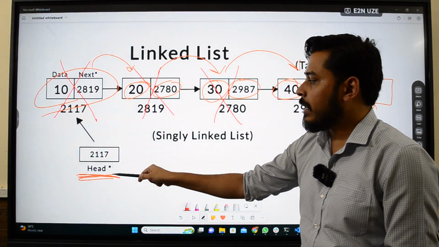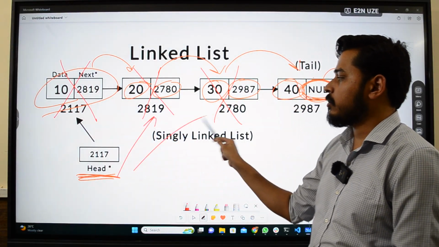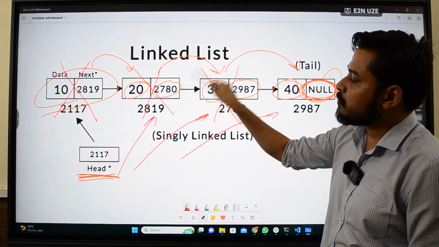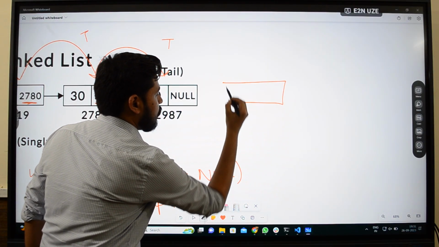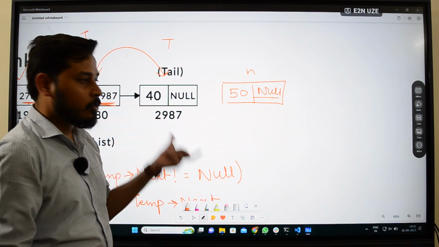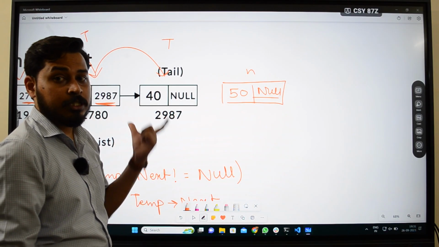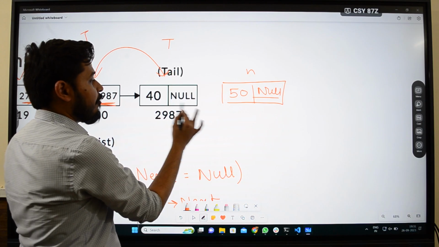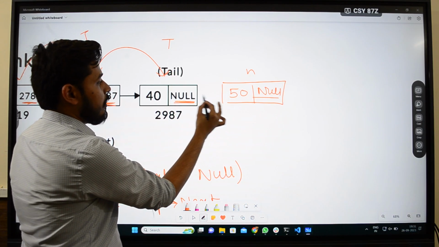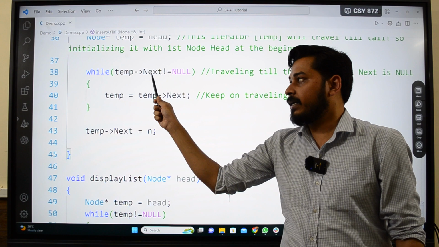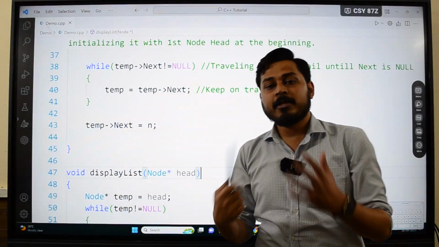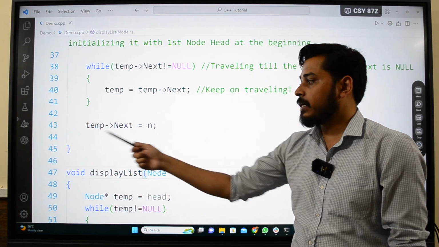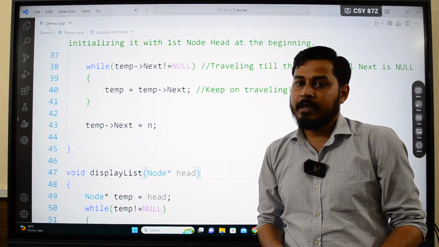So if I move the head towards the second node, third node, then fourth node, then these will become the heads. Okay, so I can just create the new node here, and because temp is already at the last position, I can say temp of next is equals to n. Temp of next doesn't become null, keep on doing temp is equals to temp of next, and once you reach the last node, you just say temp of next is equals to n.